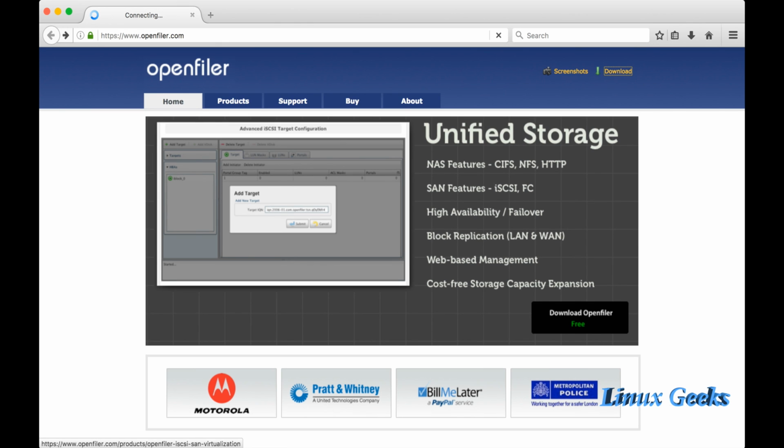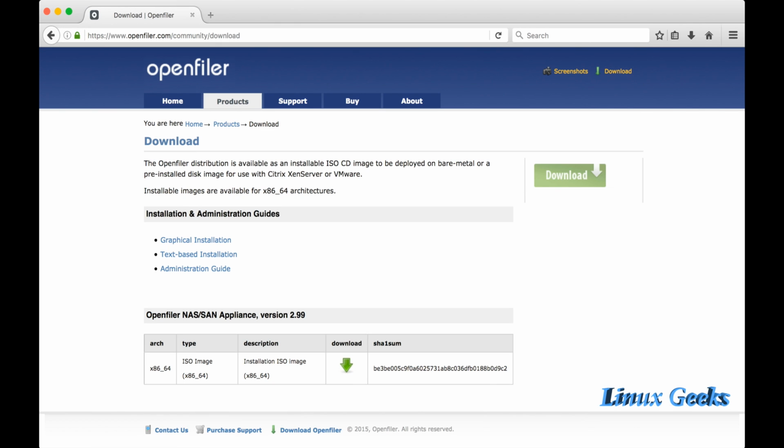Alright, let us click download. By clicking download, we can start the download. I have already downloaded it, so it's not required for me.